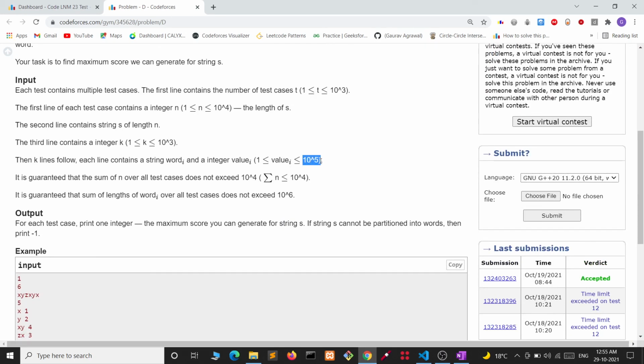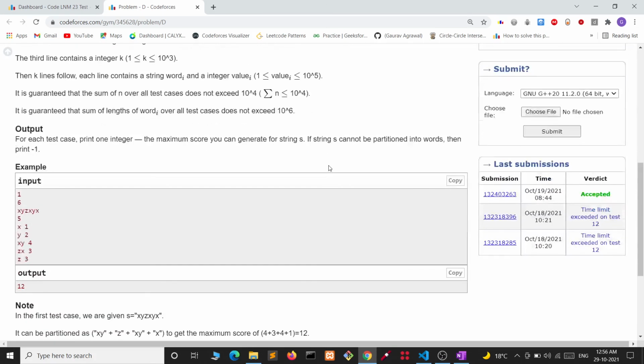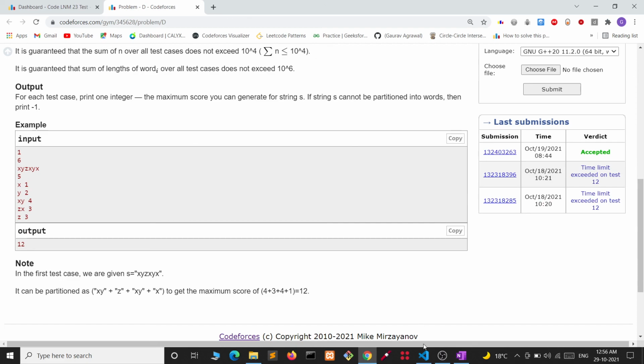Like value can go up to 10 to the power 5 and n can go up to 10 to the power 4. So even if we split a string into repeatedly single characters, and each character is having value up to 10 to the power 5, then also we can get the max score up to 10 to the power 9 only, which will be lying in the int constraint. So it will be fine.